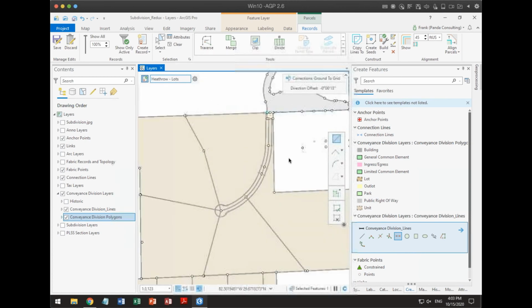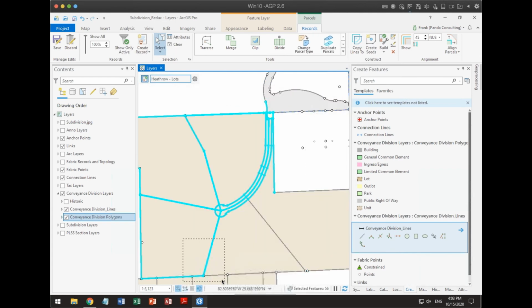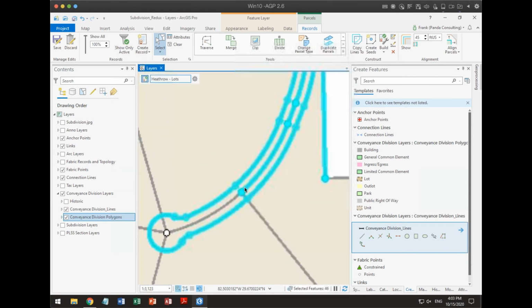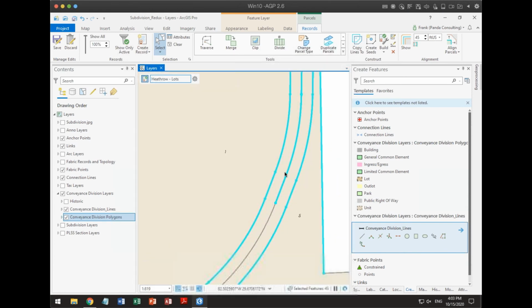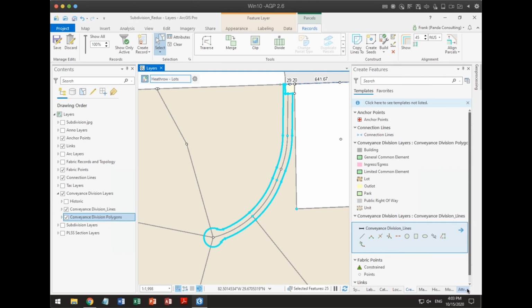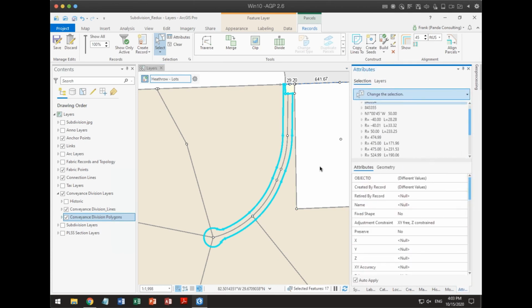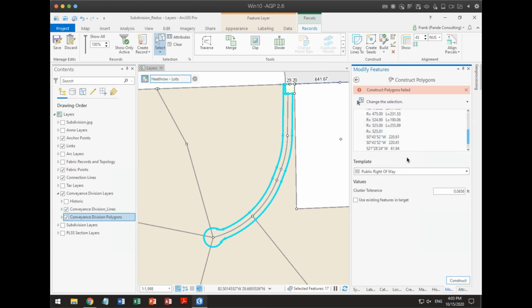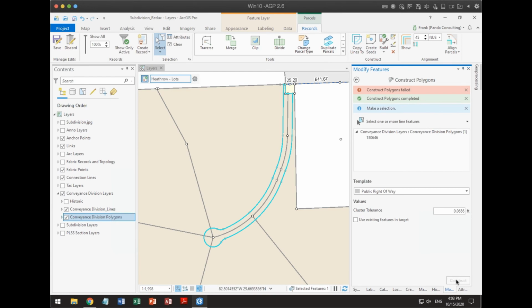Now go through that same thing of selecting them again. And clear this out. So I should just have lines that form a closed polygon. Will this work? Construct it with this, the tolerance. It did in fact do it.